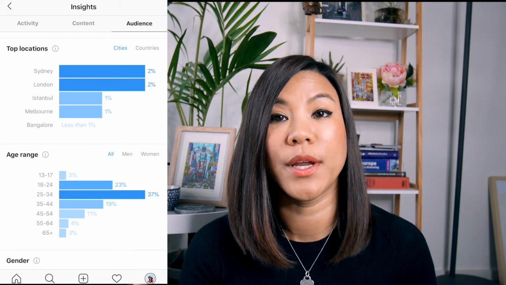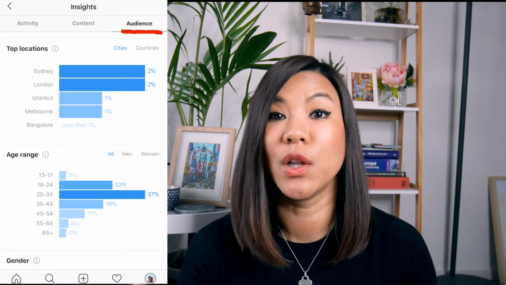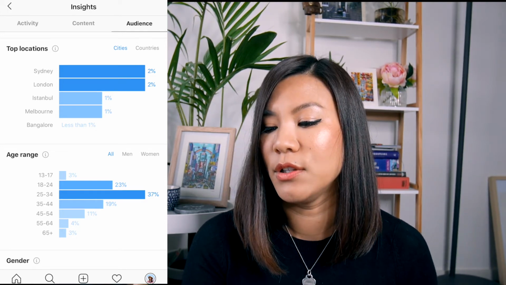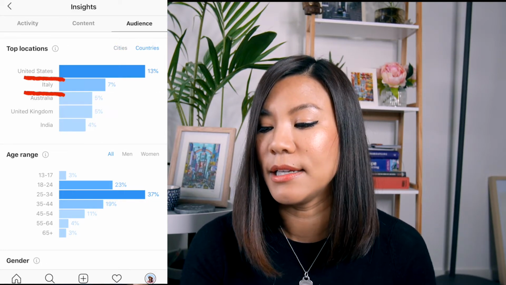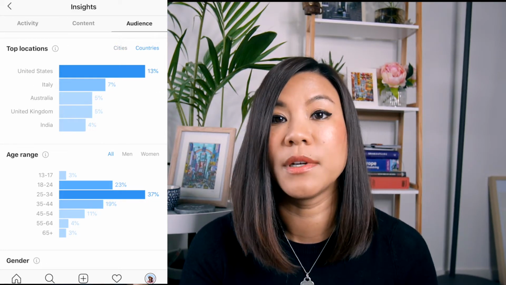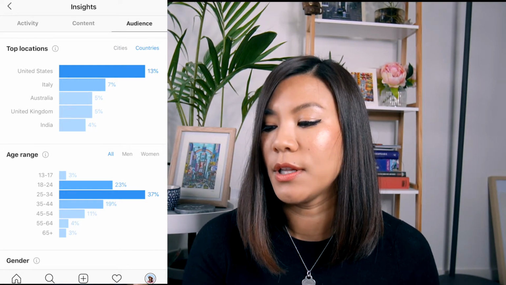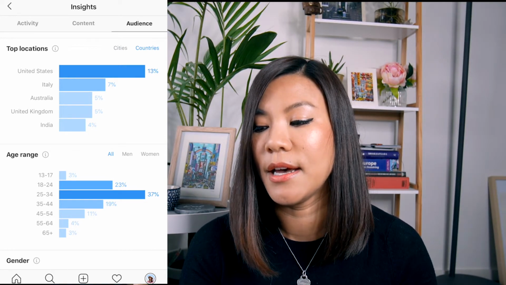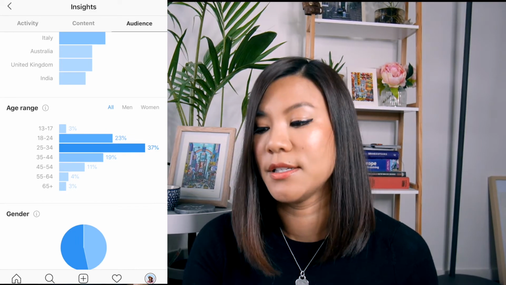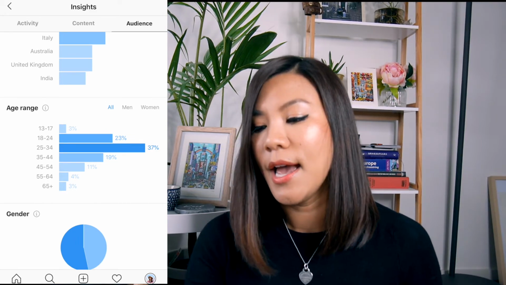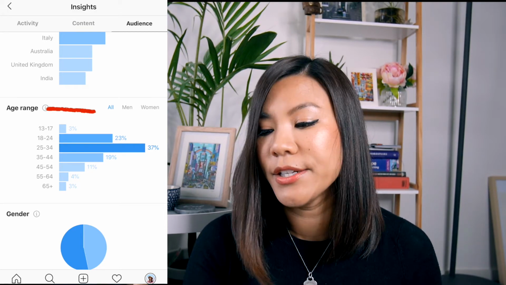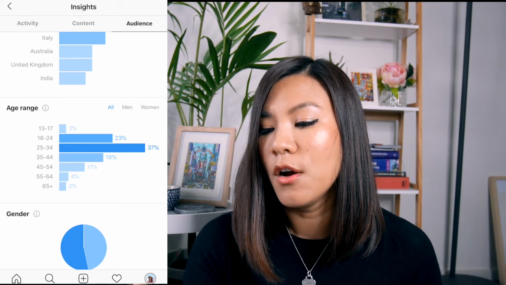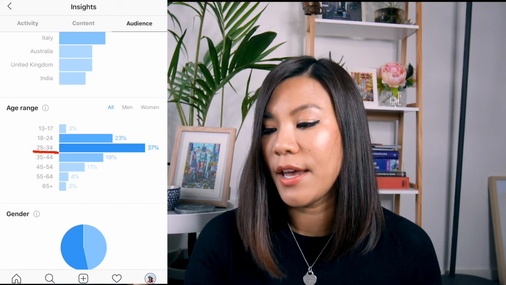Third section is audience, and you can see where your followers are from. So you can have a look at what cities they're from. So for me, Sydney and London, they are predominantly from there. And then if you click on countries, you can see that most of my followers are from the United States and Italy, surprisingly. And if you scroll down, you can see age range, and a lot of mine are from 25 to 34 years of age.